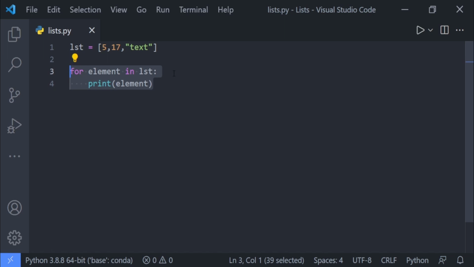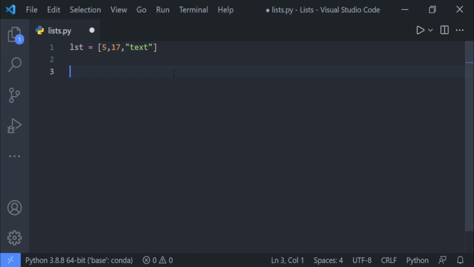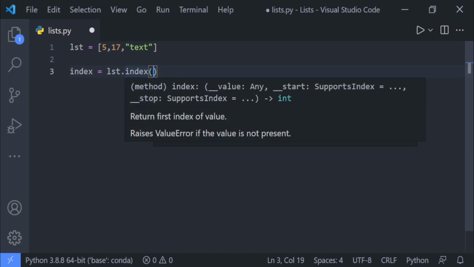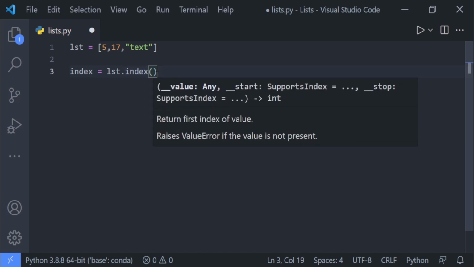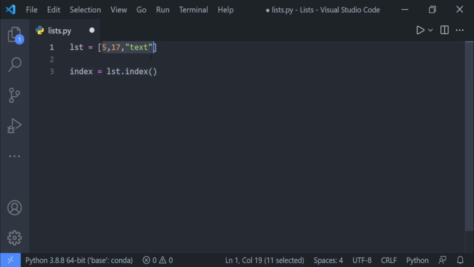So let's actually talk a little about some of the most popular ones in Python. And as we have already previously talked about indexing, let's take a look at another method related to indexing. Let's create a variable called index, and for this, we will call the index method of list. Inside this method, we will give any value that we want to know the index of inside this list. So this could be, let's say, 17.